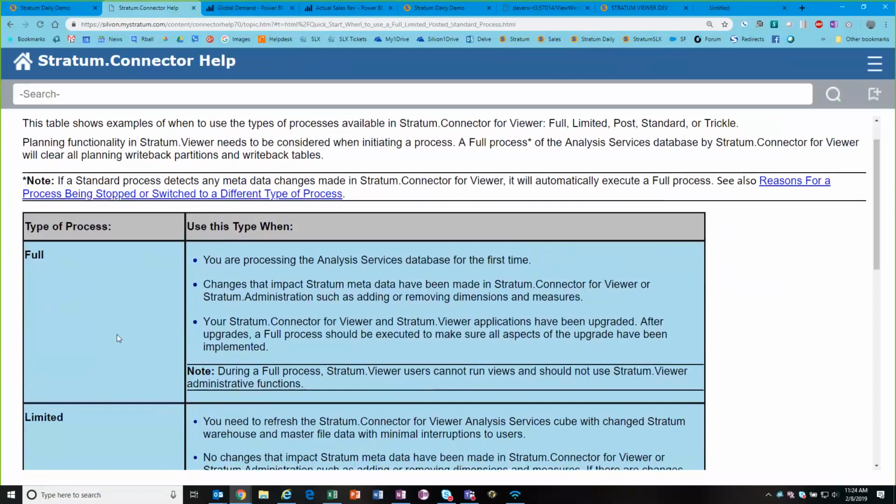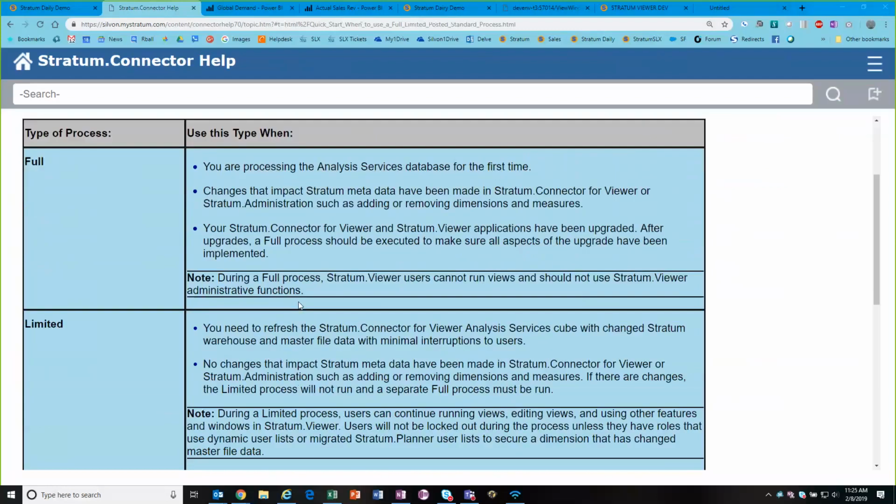An important point here is what's in this box right here, which talks about if you're using a standard and you've made any metadata changes. Essentially this means you've gone into admin and changed your dimensions, your measures, your calendars. If you've changed any of that, we're going to force a full process because we have to redesign the cube to fit your new metadata definition. But there's some other new processes out there. I think most people are probably doing a standard.